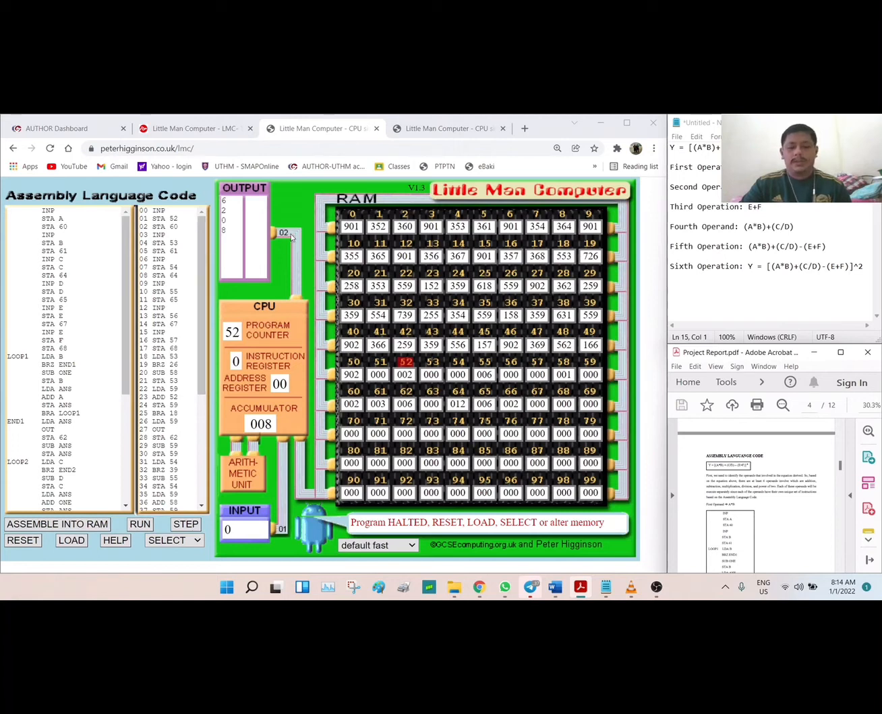Okay, so on my screen right now, at the right side, I have already written the equation. So this is our equation: Y equals open square bracket, open bracket, A multiplied by B plus C divided by D minus E plus F, close square bracket, to the power of 2.